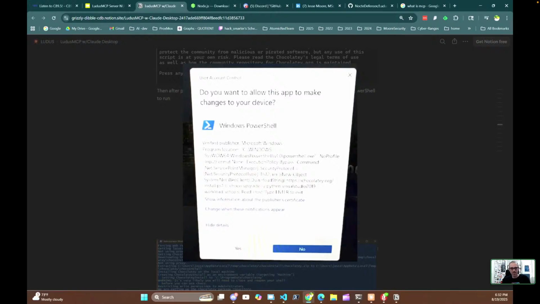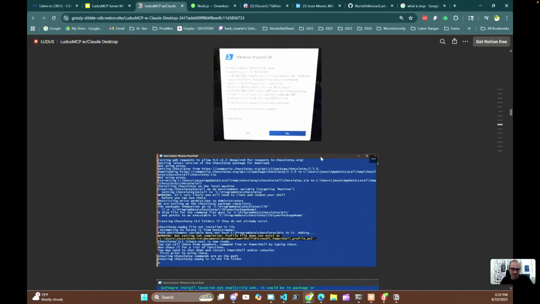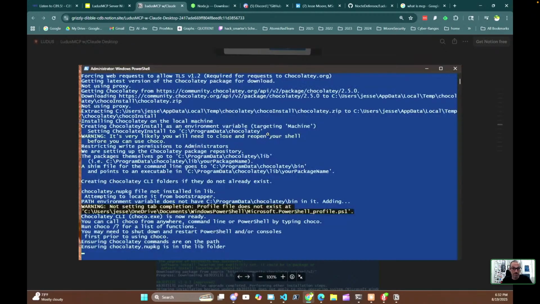I expanded it just to show you what you're okaying, because when it first pops up, it's just a small user account control pop-up that doesn't show what it's doing. But as you can see here, it's just installing Chocolatey. So not really a big deal there. You can inspect as you like. Once you do that, this other stuff pops up.